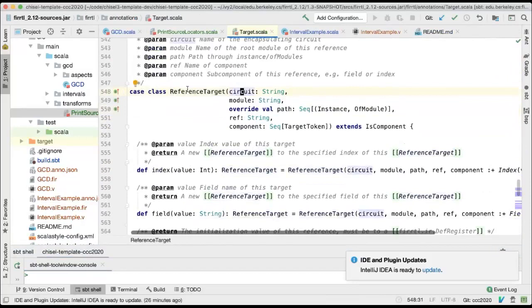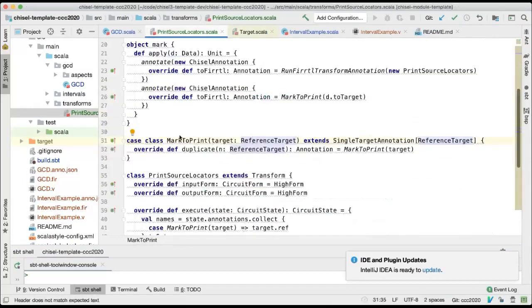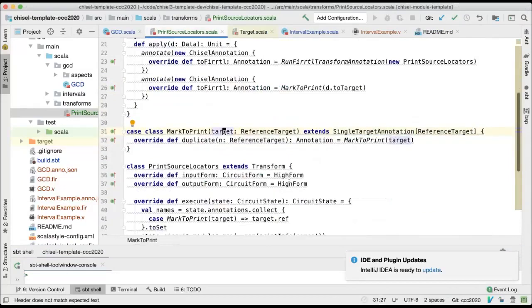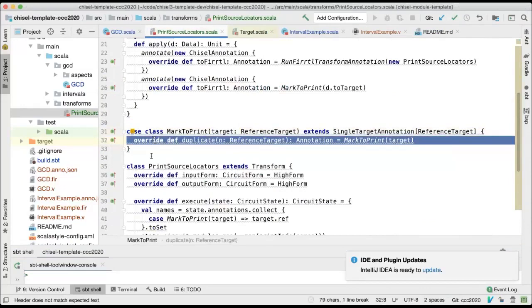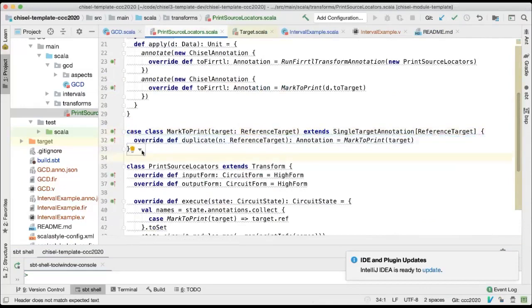So this is basically like a path into the circuit. I say it's a given circuit, a given module, optionally a path in, and then a reference. So what I'm doing is creating this annotation. It's a single target annotation on a target, and you have to tell Fertile how to duplicate it. But other than that, that's all you need.